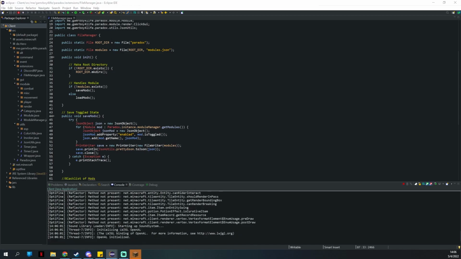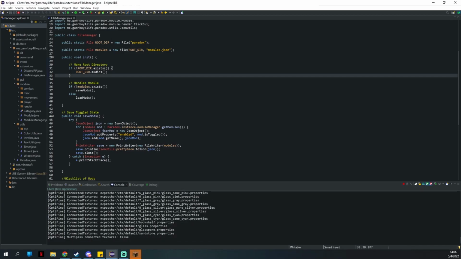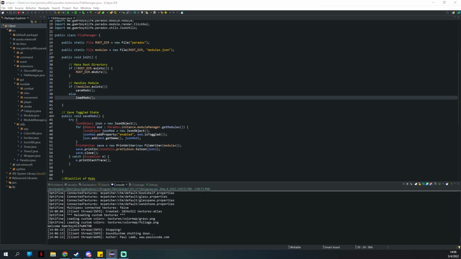Actually, I lied to you. Something I forgot to do was create it so every time you exit the game, it calls upon this save states method, and so every time you exit the game, it will save whether or not the module is actually triggered or not.